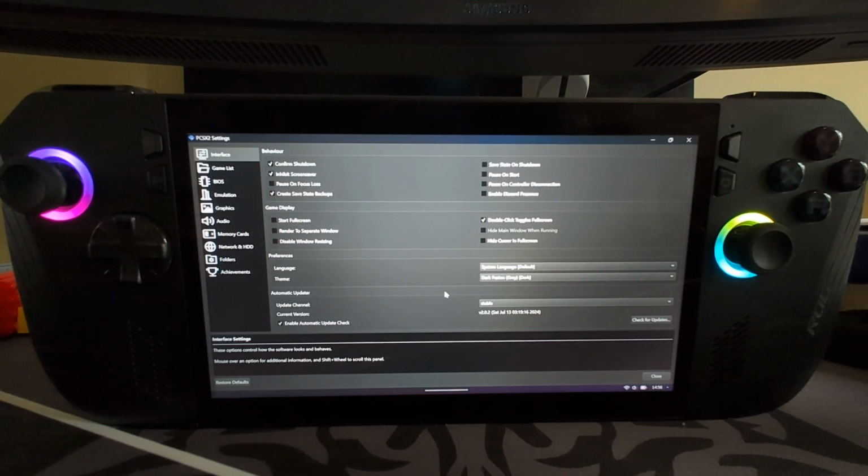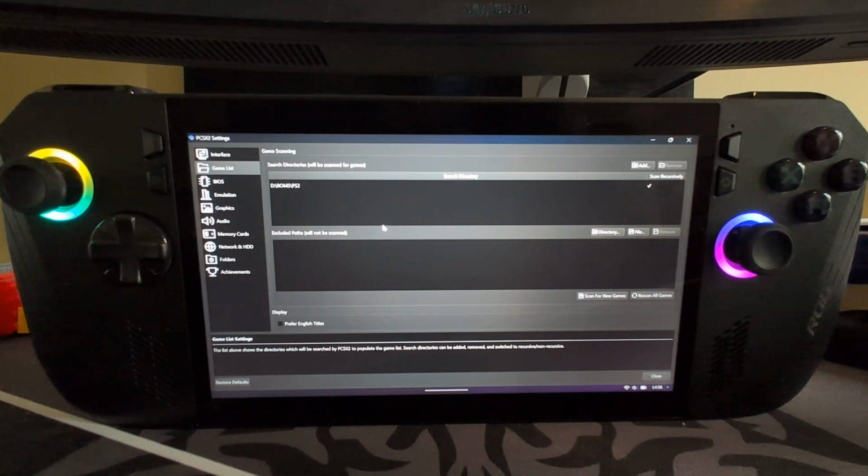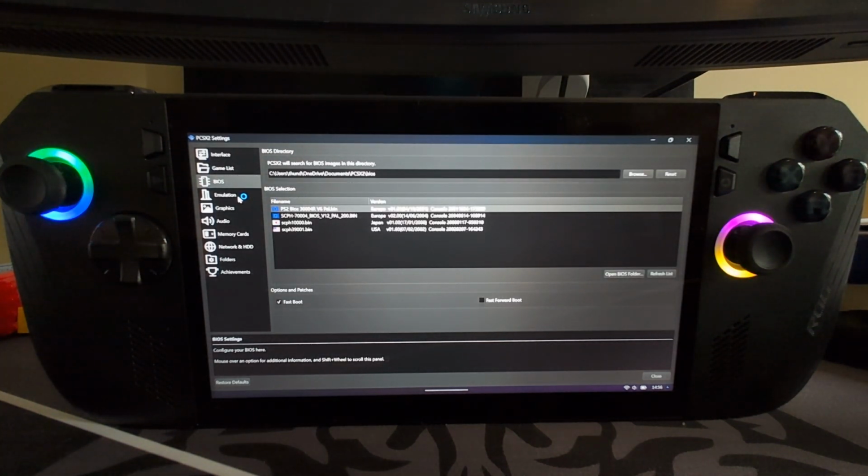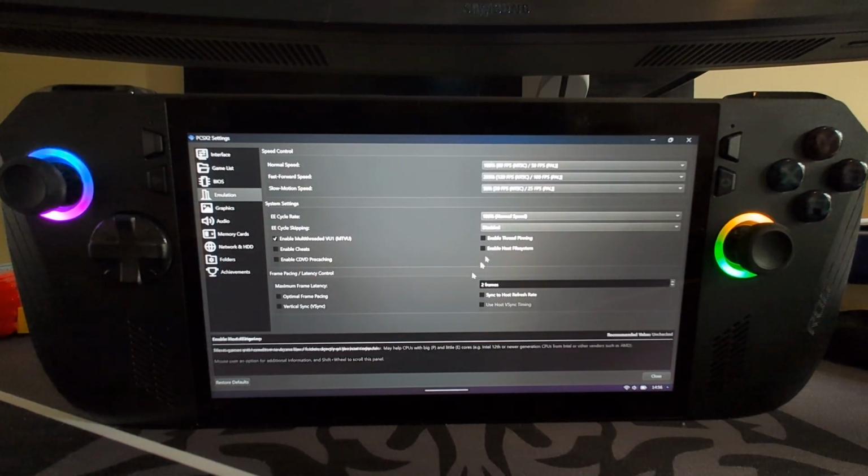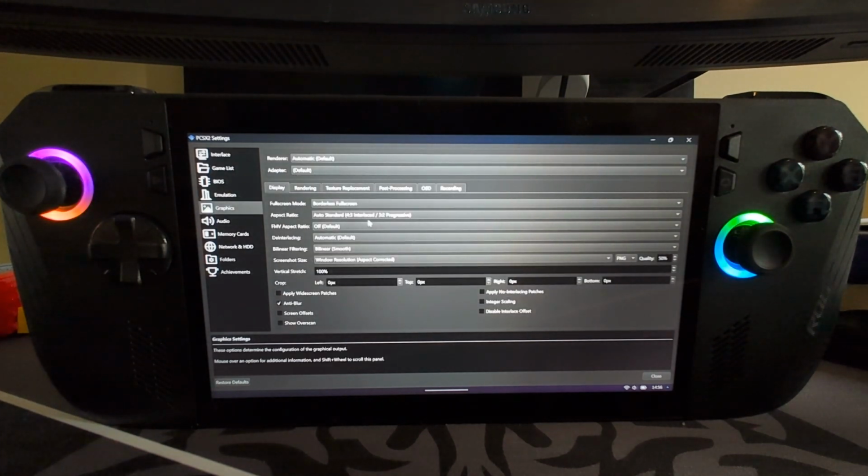Okay, so most of this you can leave as default. You could change the start full screen if you want that. Game list, you can add extra game folders. BIOS, if you want to change that. Emulation, again, you're going to leave this all as default. In graphics, here is where you can make it look better. And I always recommend, generally speaking, getting the game running and then tweaking it. But to be fair, this is a powerful system relative to the PS2, or PCSX2, I should say, because the emulation is different to the original system. So relative to what PCSX2 requires.